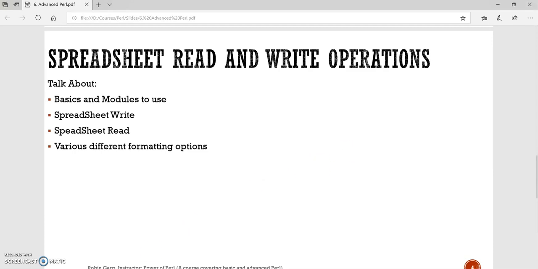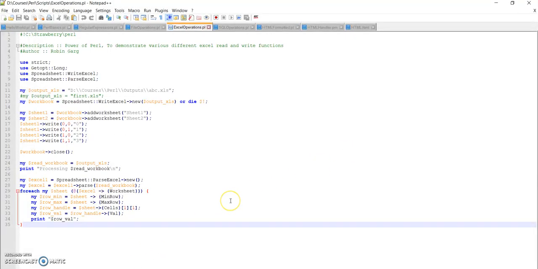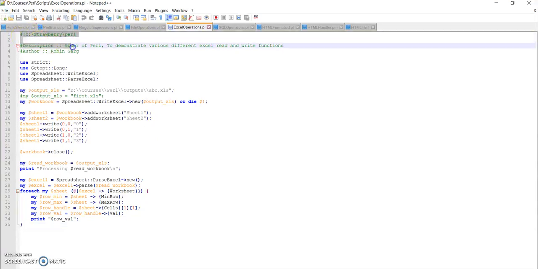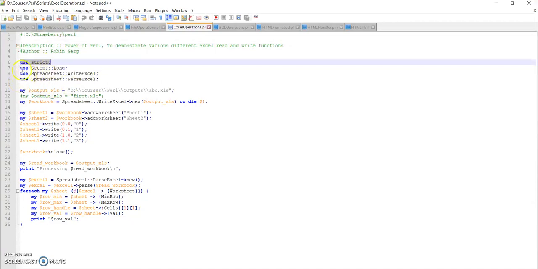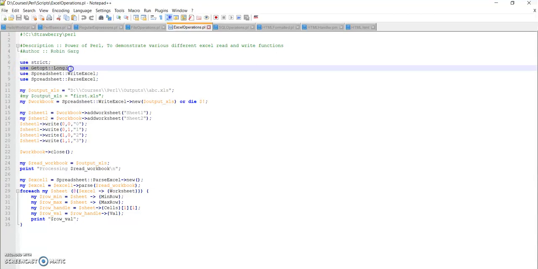Okay, so to begin with, let's jump to a piece of code. The best way to learn this spreadsheet module, I feel, is via coding. I will be going over these details one by one. This is the basic part of the code, and this is code to demonstrate different Excel read and write functions. We have already seen what use strict means, and we have already seen the function of GetOptLong.